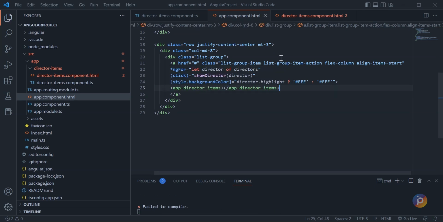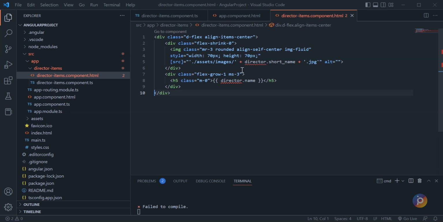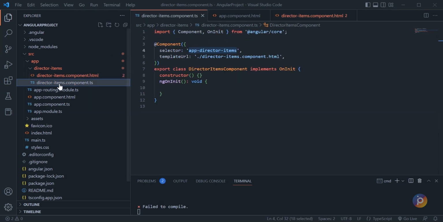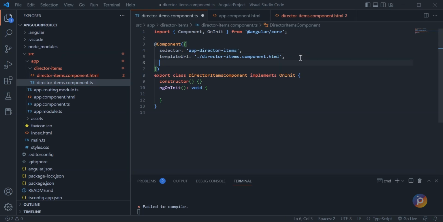Now you can see that we have a lot of issues showing up, that the director has some error. So basically we need to add this name to our director component. So let's go to the director item component over here, and then here we're going to add Input. Then we're going to add the input called director. Okay, and let's close this, save that.